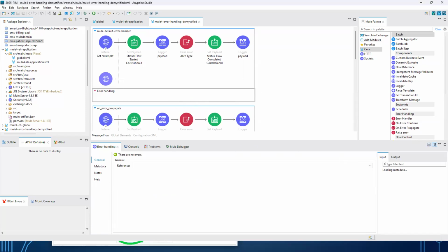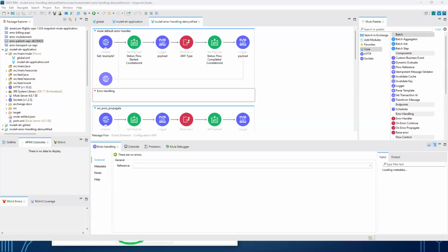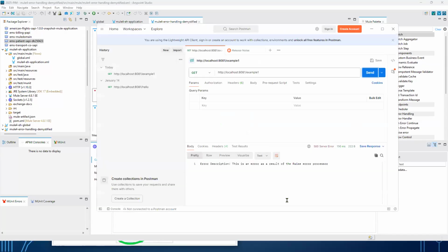My Advanced REST Client's not behaving. Let me get Postman. Okay. All right, here we go. If all else fails, use Postman.